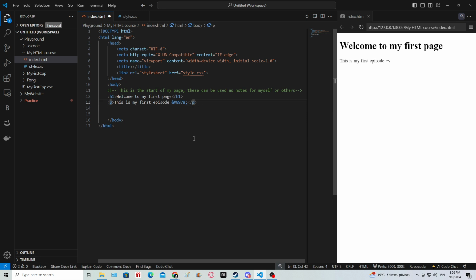If I didn't type this in, then my paragraph would continue over here. Or if I didn't, for example, close this, then everything on my page would be header 1. So that's why it's very important to close these with a forward slash.